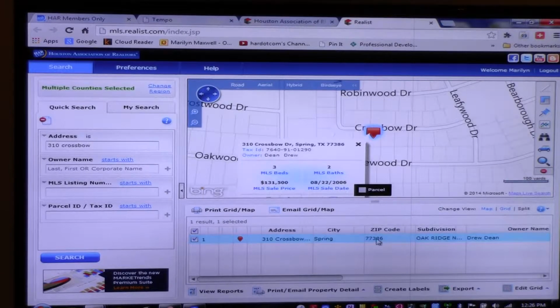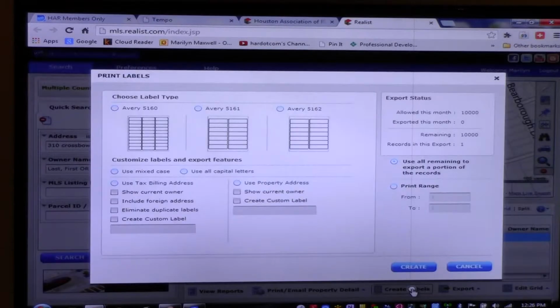So right here, I've got my property, and then right here I have labels. Okay, and then I can pick labels of what? I only put one property in there, but you could put, you know, Oak Ridge subdivision or 77062 or whatever it was you wanted to generate labels for, and then you pick one of the three different formats, just depending on what label you actually have, and then what it is you want to include. It'll always presume you want the tax billing address, the quote-unquote tax address, but you can use the property address.